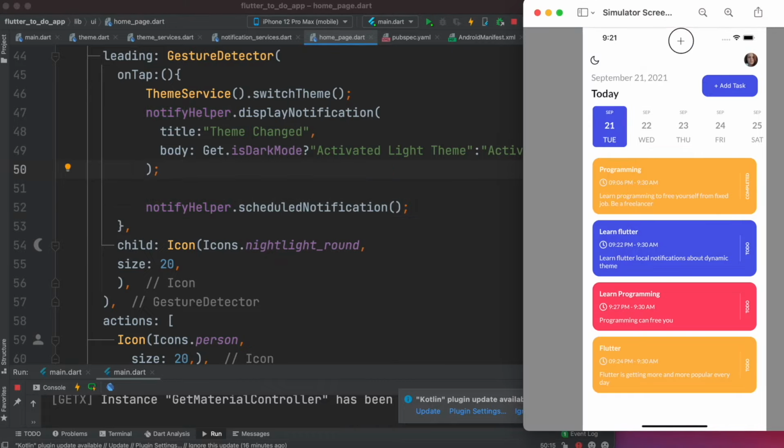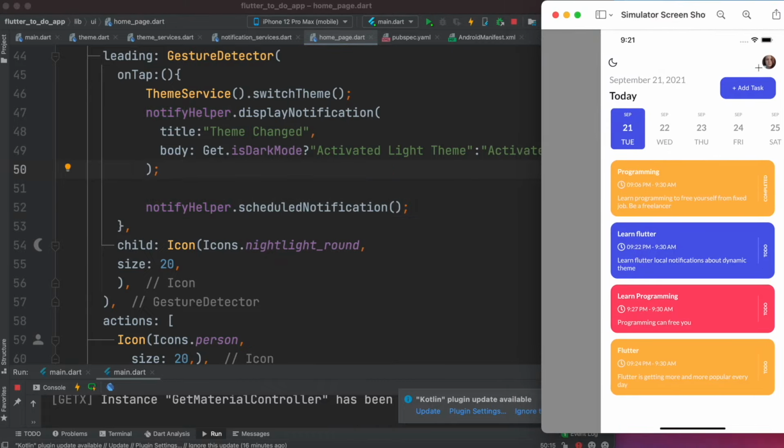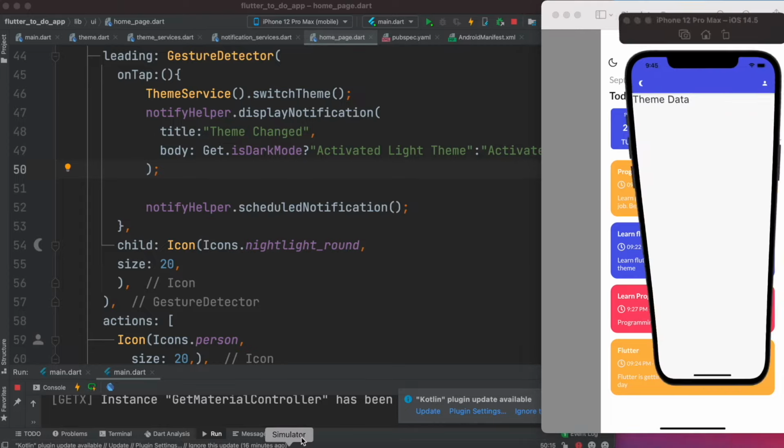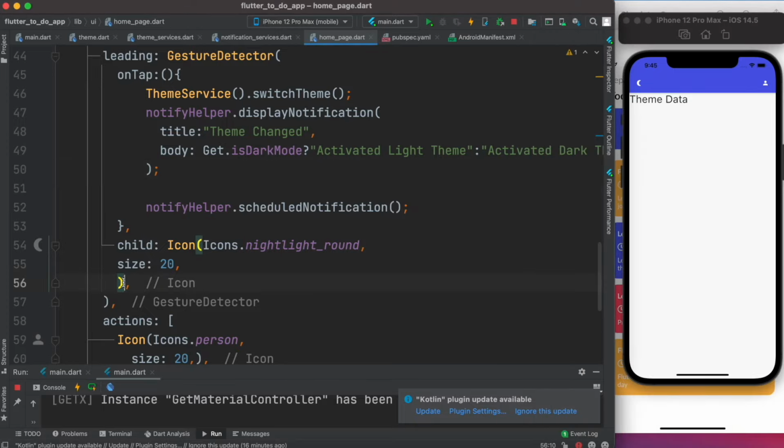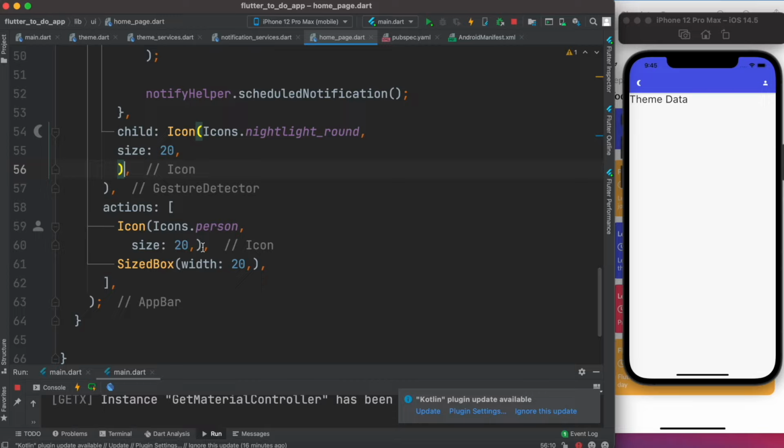So the next thing we want to do, we want to handle this image here. Right now, if you come here, we just have an icon, but we don't want the icon. We want to show an image to the user over here. All right. So to do that, we need to change over here. So instead of this icon, we'll use an image.